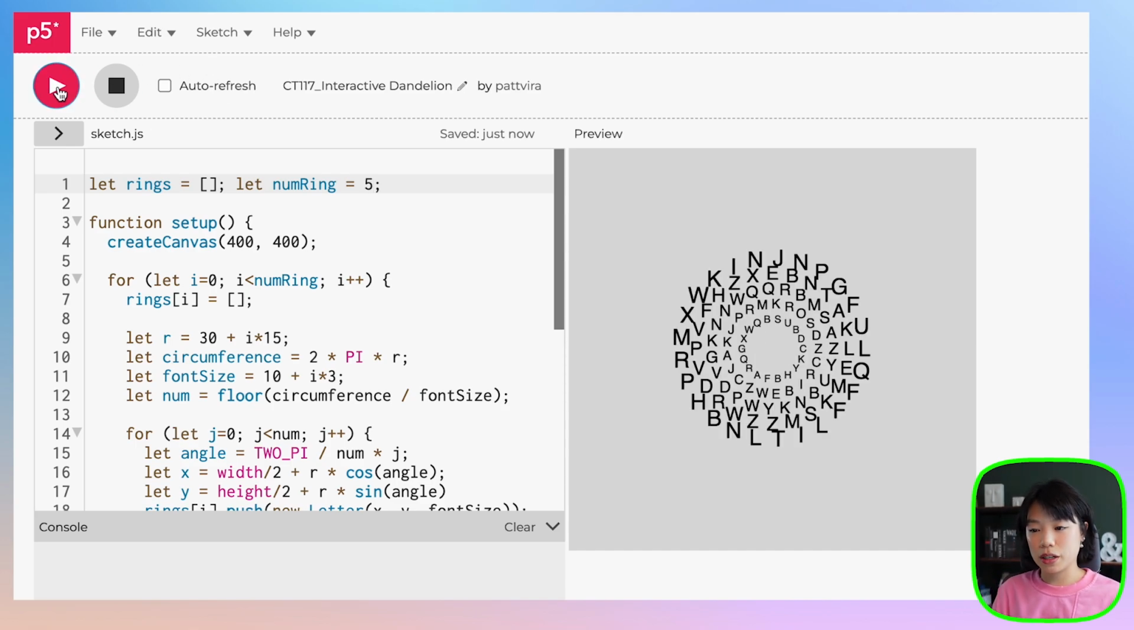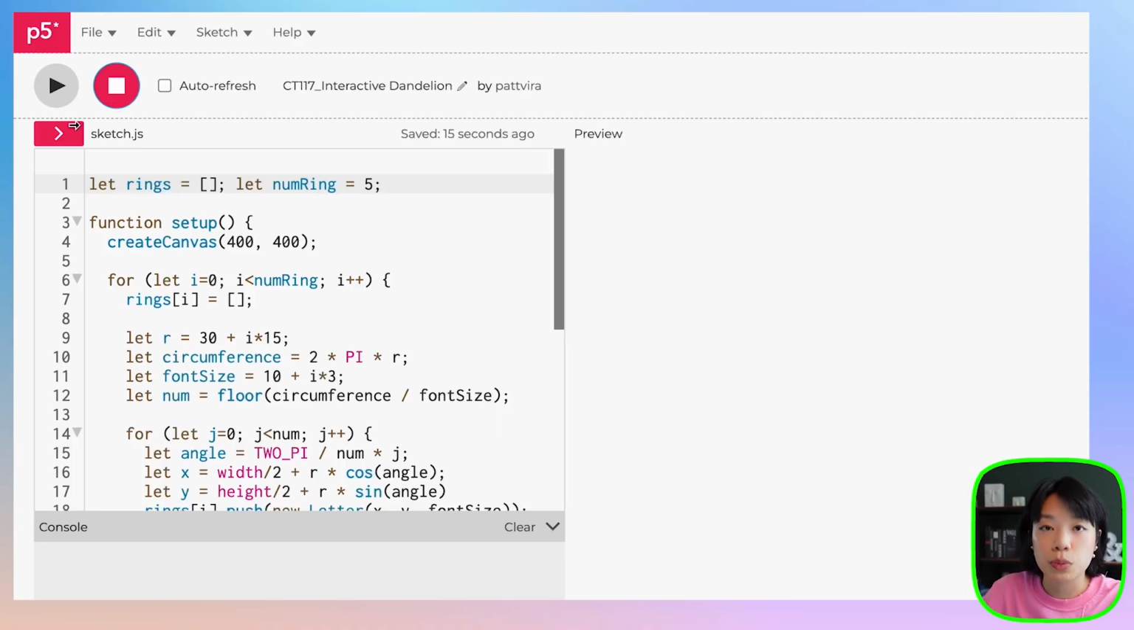All right, that looks pretty good. So the next thing, before we start moving the letters here, I want to also upload new fonts so that it looks a little bit better. So all we need to do is, first, we need to upload the font.